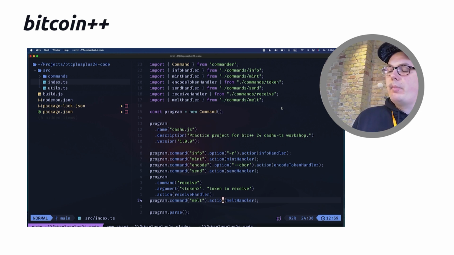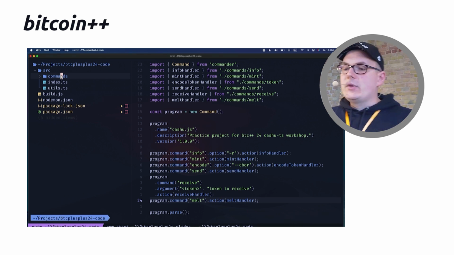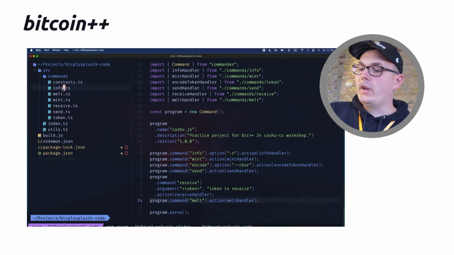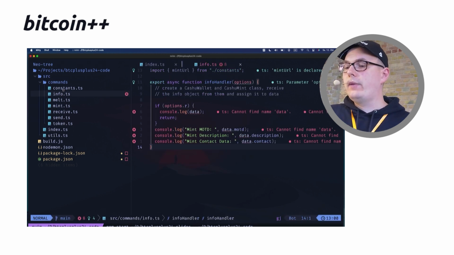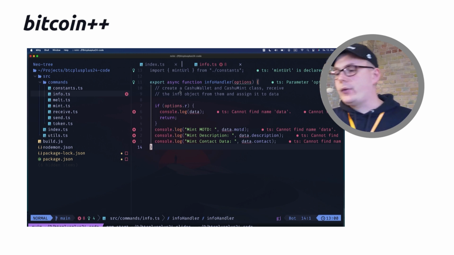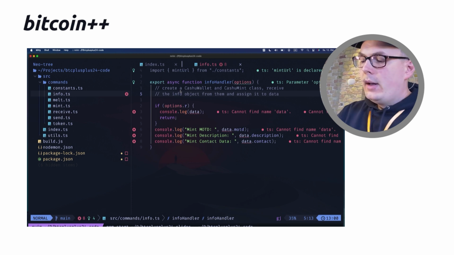So every single thing that we're going to have today has its own CLI command, and it has its own CLI handler function. And those handler functions are the ones that we're going to edit actually. All of those are in commands, and you can find them here. As I said, we're doing the info thing right now, so let's open info.ts. And in here, you have the boilerplate code that outputs the data once we have it. So now we have to write that code, basically.